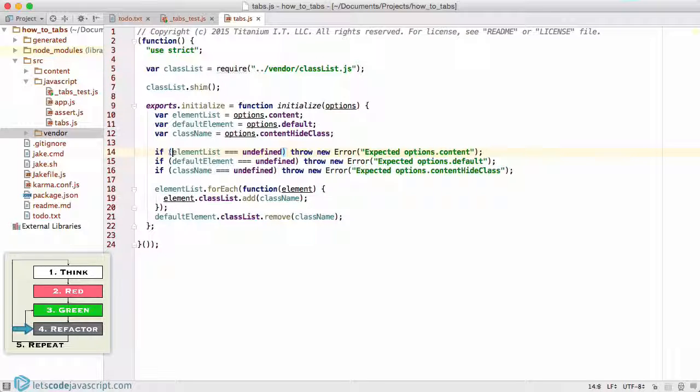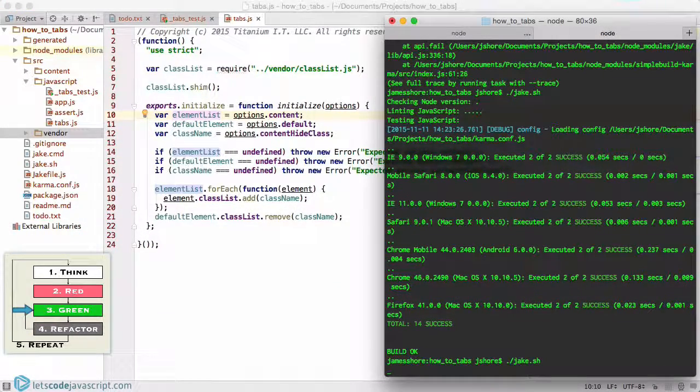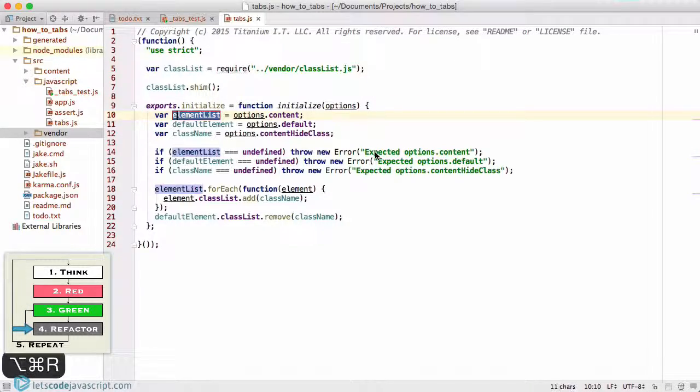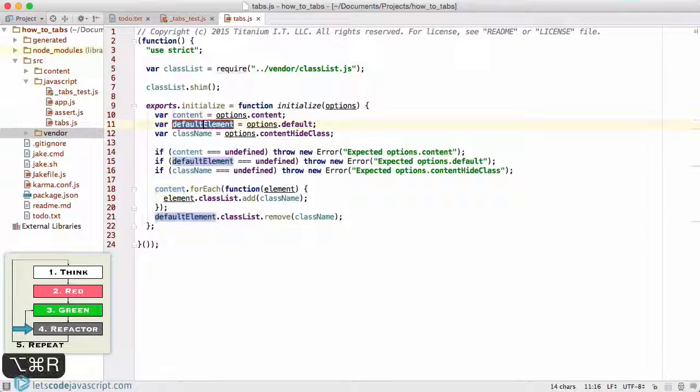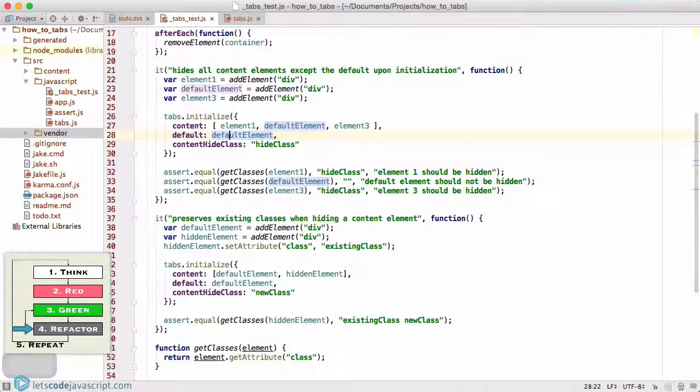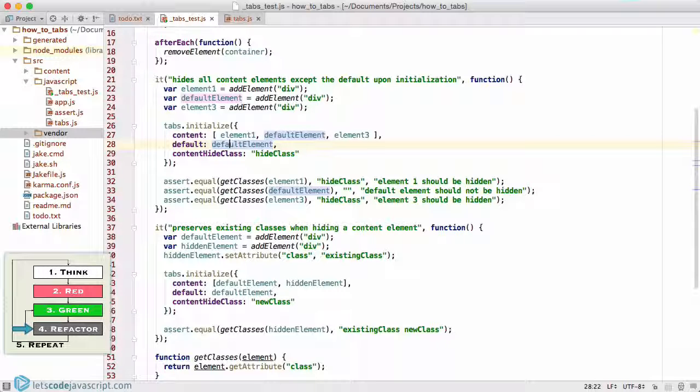Let's go ahead and refactor these variable names to match the content. Well, first let's make sure we haven't broken anything. We haven't. Now let's go ahead and do that refactoring. Call this content, call this default element. I have to call it default element because default is a keyword. And here we'll call this content hide class. All right, well, there's another time round the loop. Plenty of refactoring as usual.